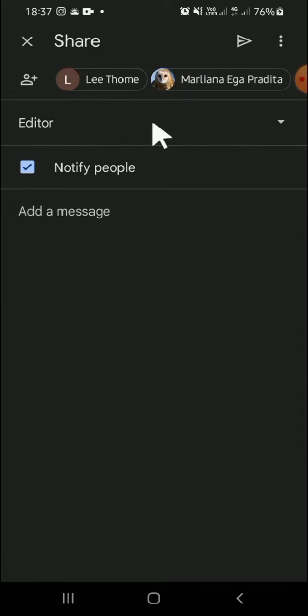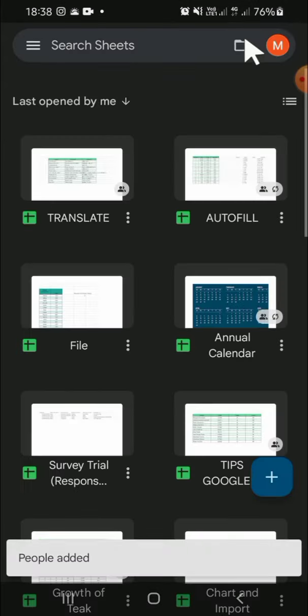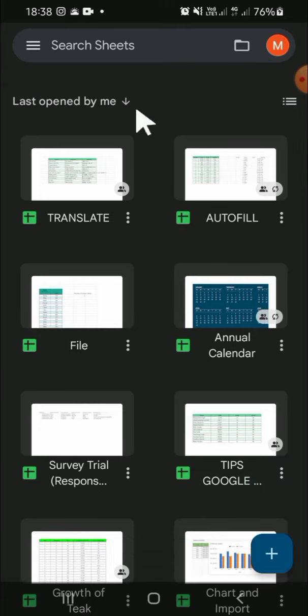Okay, and you can select editor or viewer or commenter right here, and for me I'm just going to select editor. So the users I share this file to can edit the document, and after that we can click on the send button to share this file. Okay, and just wait for a moment guys. Okay, and now the people has been added to our Google Sheets file. So we have shared this file to the user that we have added to our Google Sheets file.